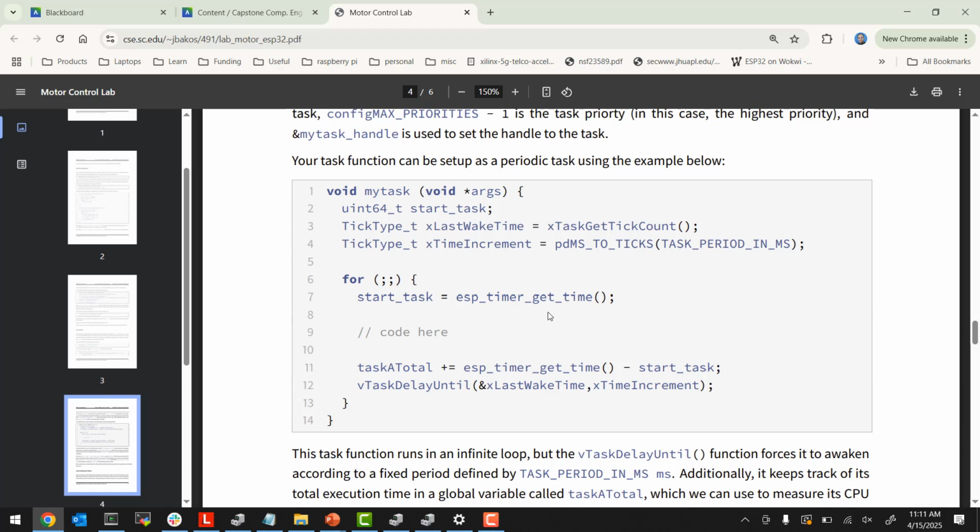You have to keep track of the last wake time and the time increment. The last wake time, you don't worry about that. That gets set by FreeRTOS, using the task get tick count. Actually, sorry, scratch that. It gets initialized with task get tick count, but it gets updated with the delay until. So the delay until function is going to update this variable for you, because it's passed by reference here. So you don't have to worry about that one. The only one you have to worry about is the time increment, and that's going to be your period. To do that, you can call this helper function called milliseconds to ticks.